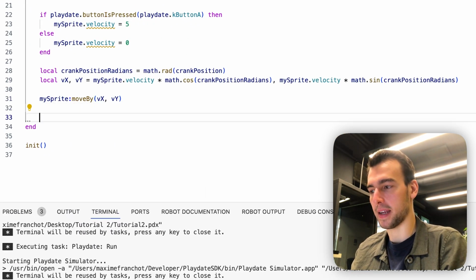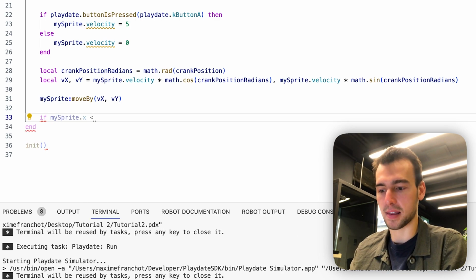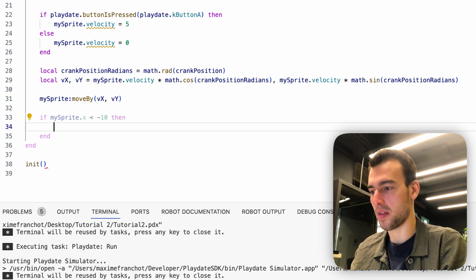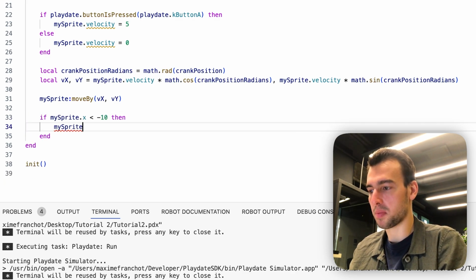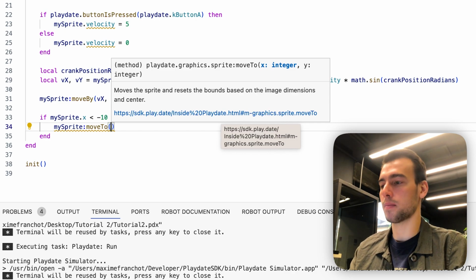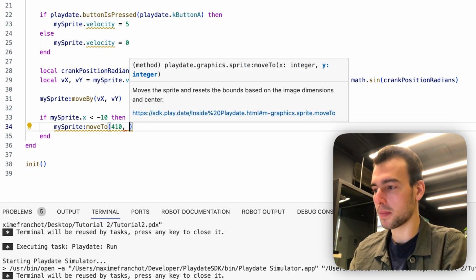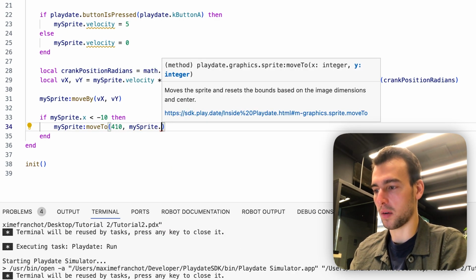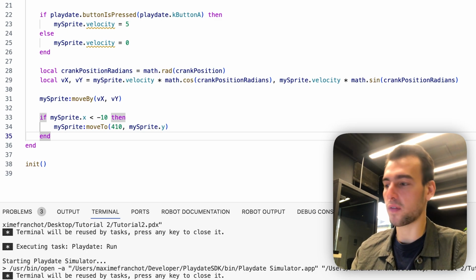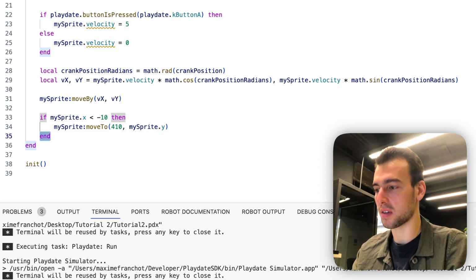So for that, we're going to say if MySprite.x is less than, let's say, -10, then we say MySprite:moveTo, not moveBy. And we're going to say 410, comma, MySprite.y. Okay, and we're going to do that same thing for all 4 different sides of the screen. So this one brings us from the left side to the right side. We're going to do the same thing for the other side.